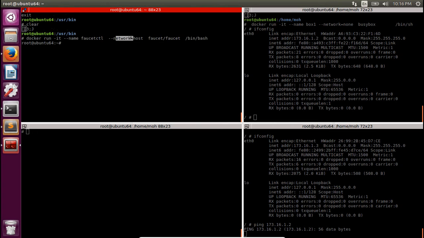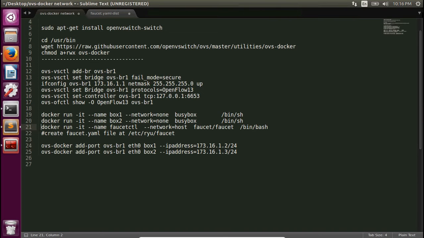You see, we put the Faucet container in the host network. That means it will run as if it is inside the host machine. That's why when we came to configure the Open Virtual Switch bridge, we set its controller to be as if it is inside the host machine.